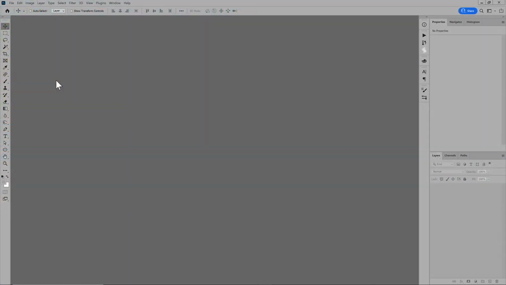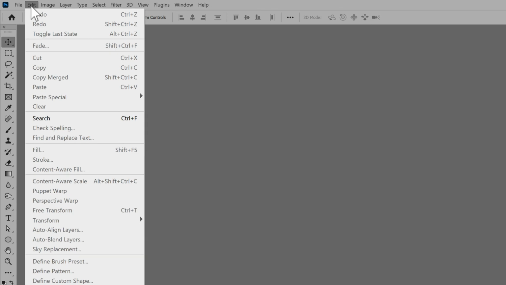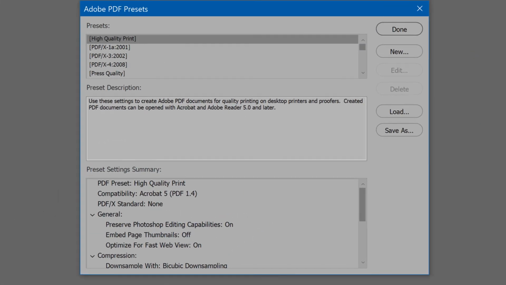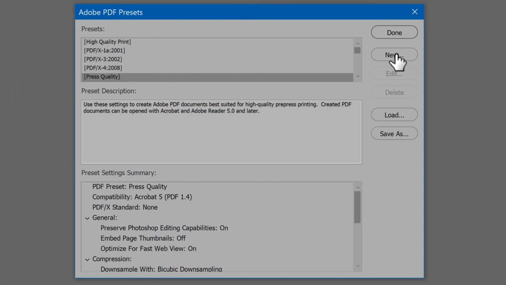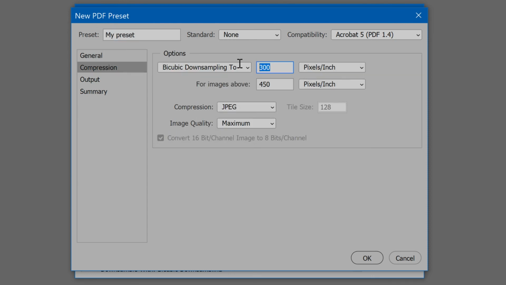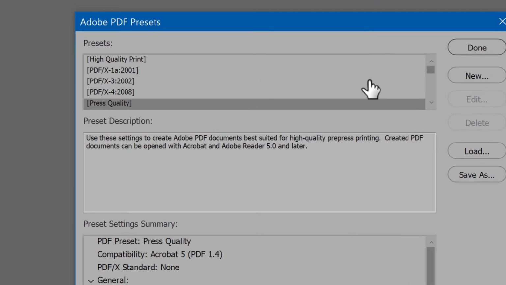In Photoshop, go to the Edit menu. Adobe PDF Presets. Choose a preset to use as a starting point, then click the button New. Give it a name, and adjust the settings as desired. Click OK, and you have a new PDF preset.